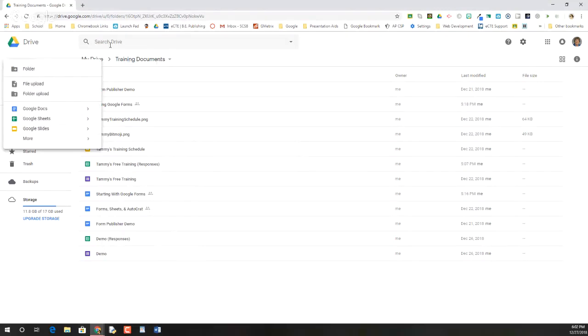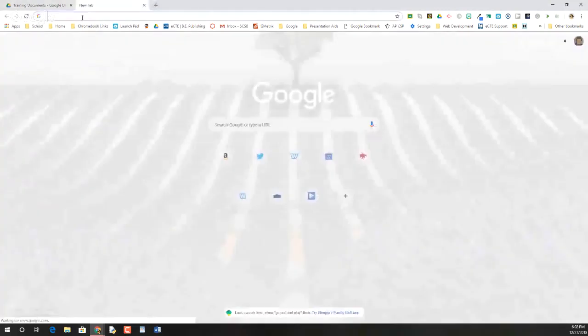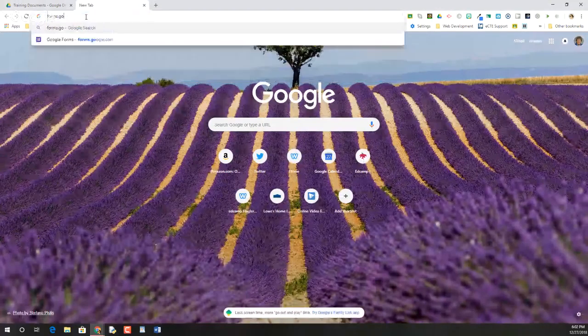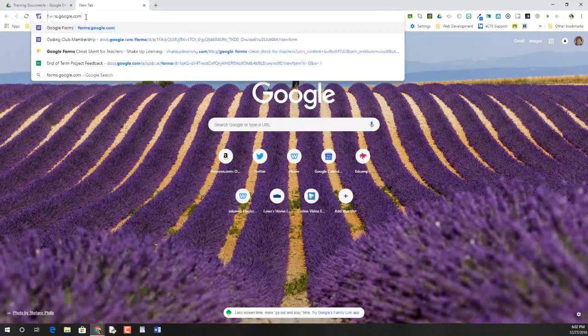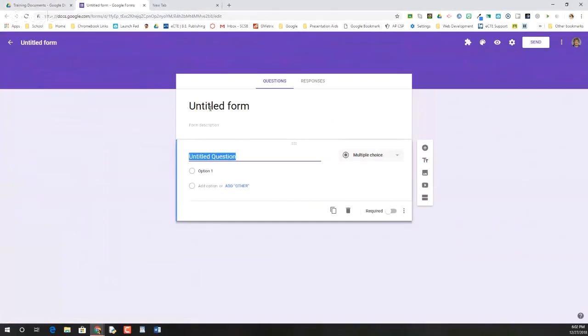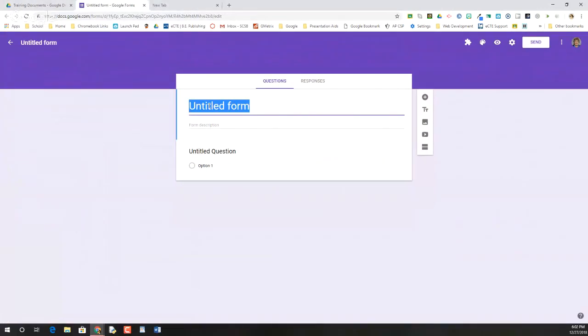So another way to do this is to go through your Omni search bar up here and go to forms.google.com. And that would create a form right in your general Google Drive. But I'm going to come back here and do this inside my folder. And I'm going to call this Practice 2 because we have a Practice 1 from last night.